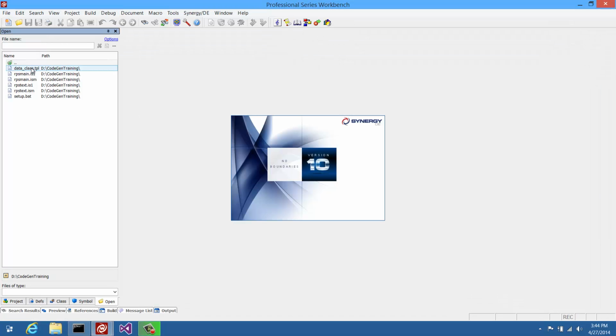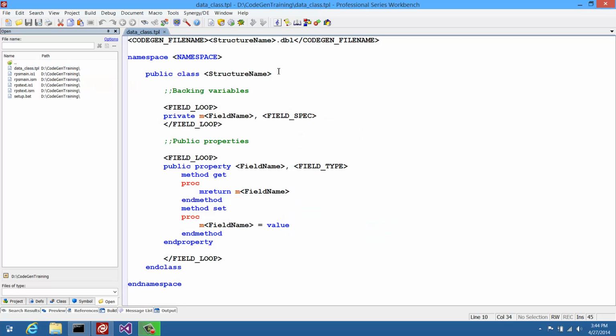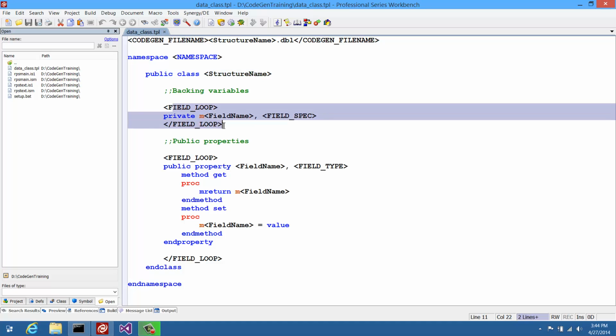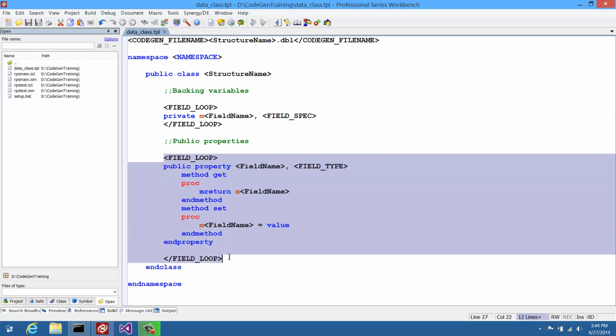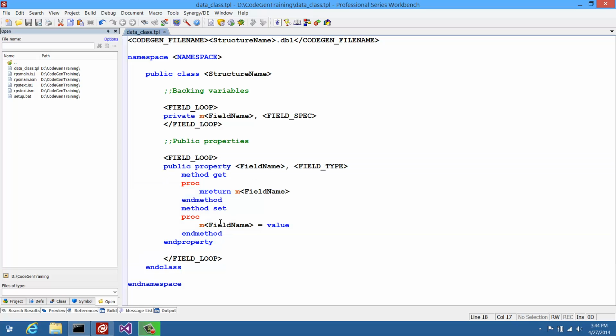Let's take a look at that file in Workbench, and you'll see that it's a very simple template that is going to create inside a namespace a public class with the name based on the name of the structure. We've used a field loop to declare a backing field for each of the fields within the structure, and we've used a second field loop to declare a public property for each of the fields in the structure that exposes and/or sets the value of the associated backing field.